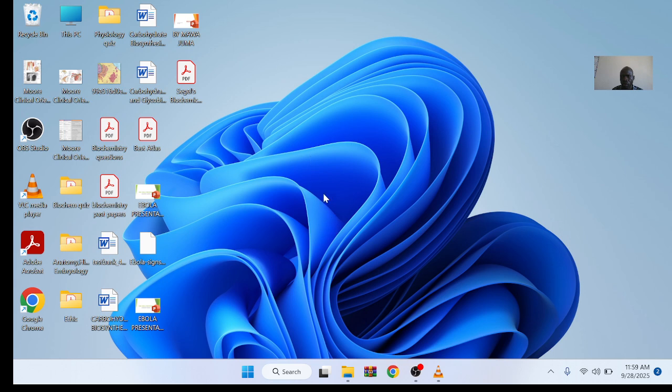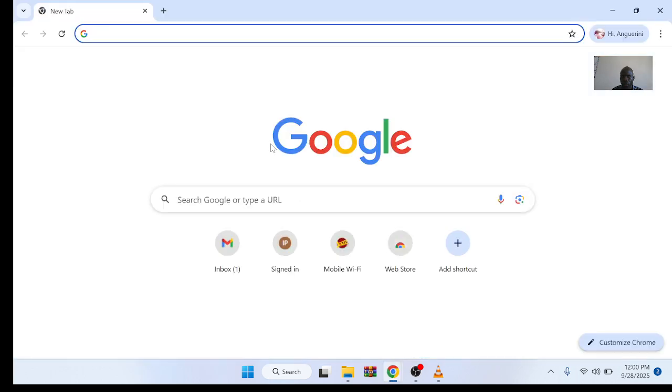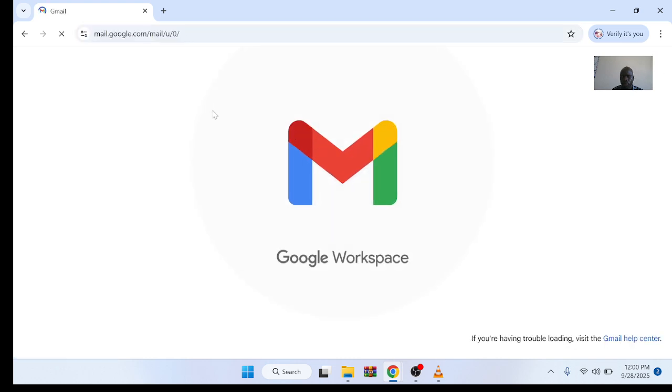So how do we get to an email interface? You can use Google Chrome as a search engine. So you can click on Google Chrome, okay? And in Google Chrome, your email account can either be Gmail or Yahoo. So for instance, now we are going to use Gmail. So you click on Gmail, okay?